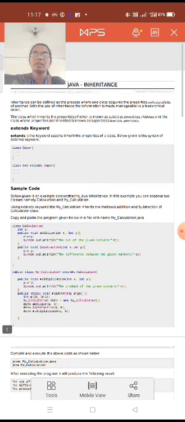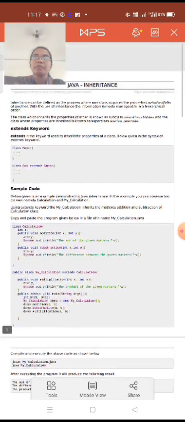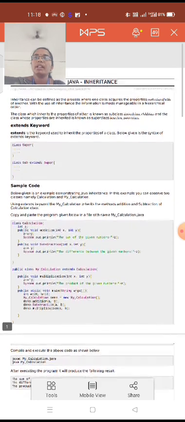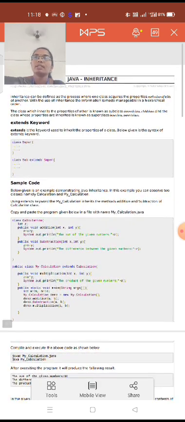Today we are going to discuss inheritance in Java. Inheritance can be defined as the process where one class acquires the properties of another class. With the use of inheritance, the information is made manageable in a hierarchical order. The class which inherits the properties of another is known as a subclass, also called a derived class or child class, and the class whose properties are inherited is known as a superclass, base class, or parent class. These are the definitions of inheritance.